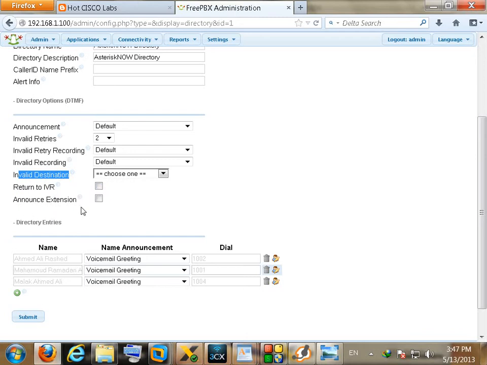And announce extension: if there is a match, maybe for this user, which has extension 1001, before dialing this extension it will play and announce the extension back to the caller, saying there is a match for the user named Mahmoud Ramadan Ali, that has the extension, and it will say the extension before dialing the user extension.